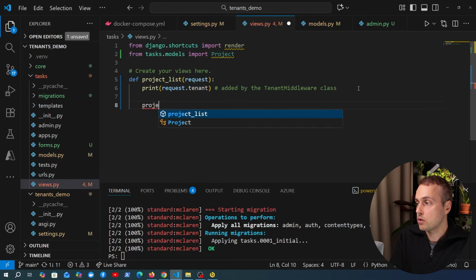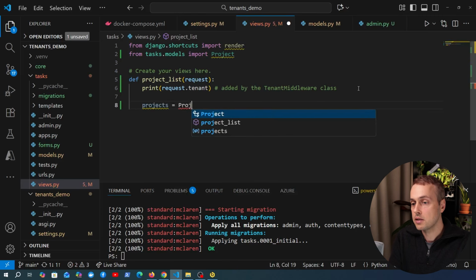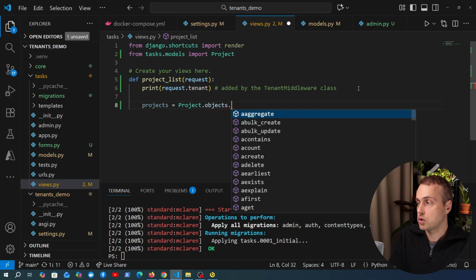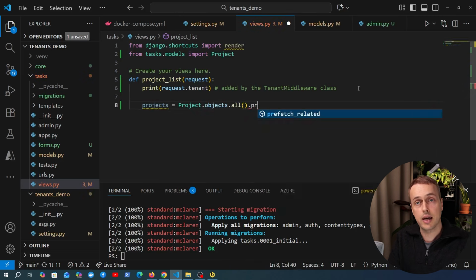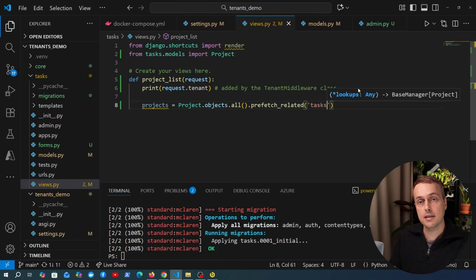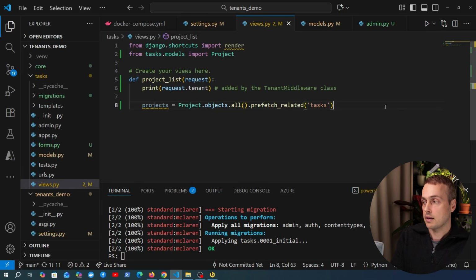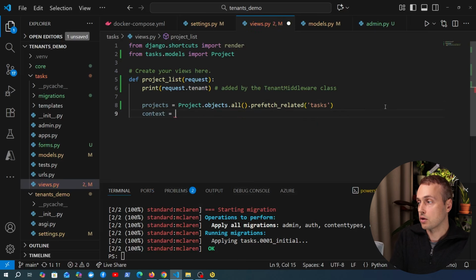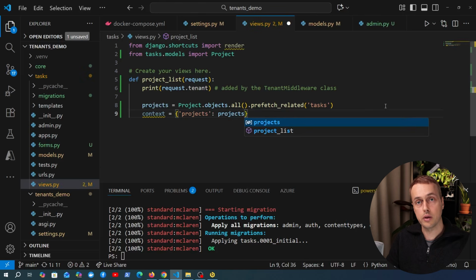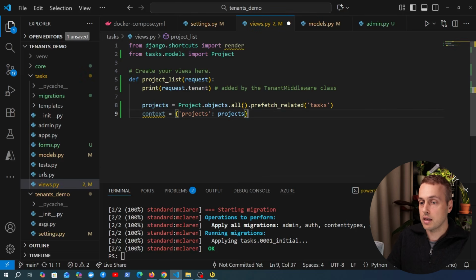And then what we can do is pull the projects from the database. So that's going to be Project.objects.all. And because we want to get maybe the associated tasks, we can also prefetch the related tasks associated with each project. And then it's going to be pretty simple. We're going to create a context dictionary with a key called projects, and we can map that to what we pulled out of the database. And finally, I'm going to render a template here with that context.